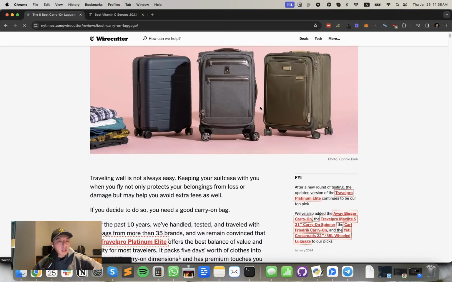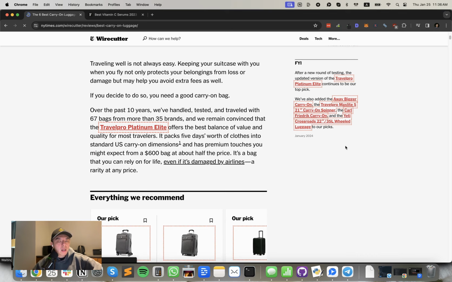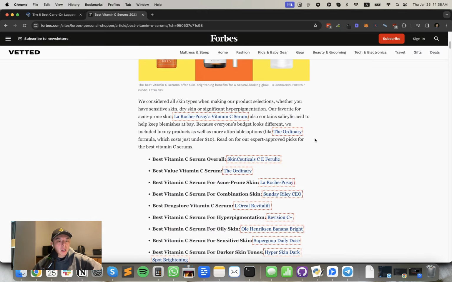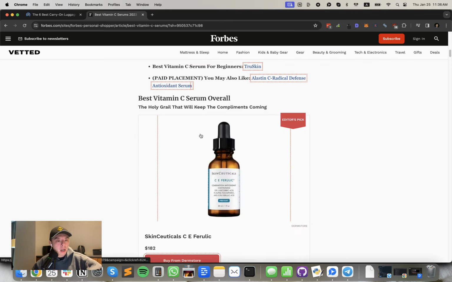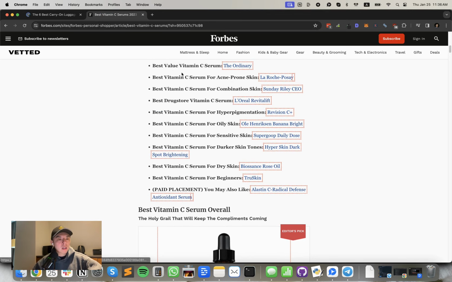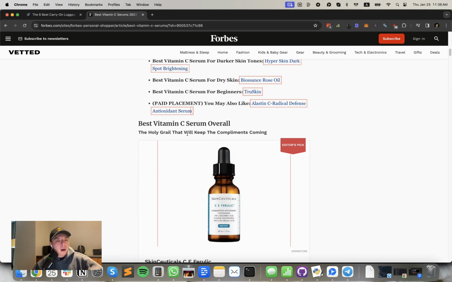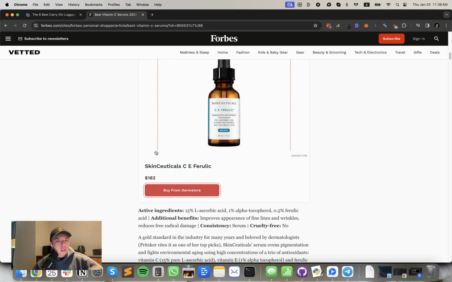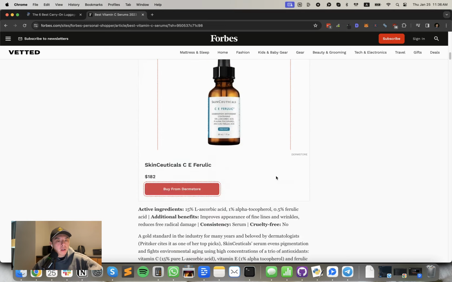So you notice it's never a wide page. As you notice, both of these are kind of narrow width-wise, and Forbes is centered. I like that. And as you can see, you know, best vitamin C serum for X, best value, best for acne prone skin. We already do that. I did a video on this, as well as, you know, a nice little buy button here, editor's pick.